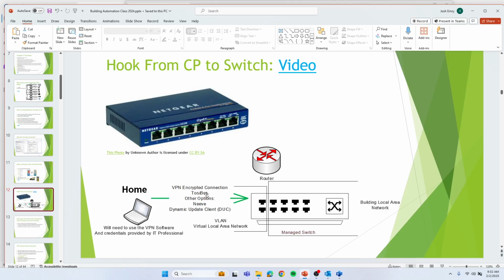Another way to do VPN is with a TOSIBOX, where you use a key. Other options outside of VPN would be a Niagara or this dynamic update client. I do have a place that has this dynamic update client. And what it's doing is it's changing the IP address consistently and then updating it in this DNS server, or domain name server. And then you have to have special software to access that building.